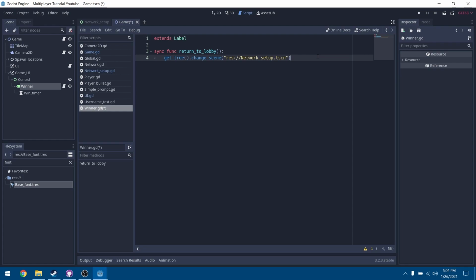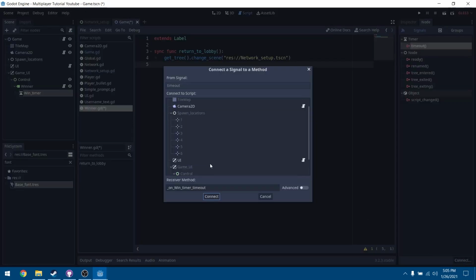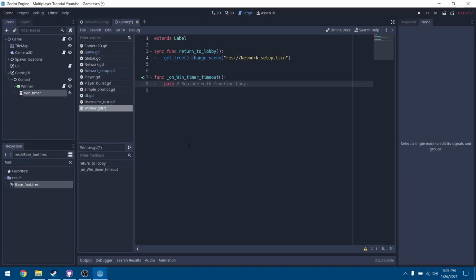It won't be called on the current machine that's executing this. Now we're going to connect our win timer signal, timeout. We're going to connect that all the way to our winner label. Press connect. Now we're just going to check if the current scene is a network server, and then we're going to send out this return to lobby call.